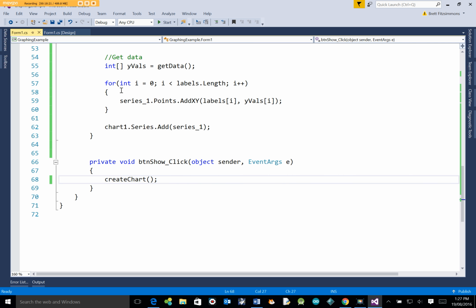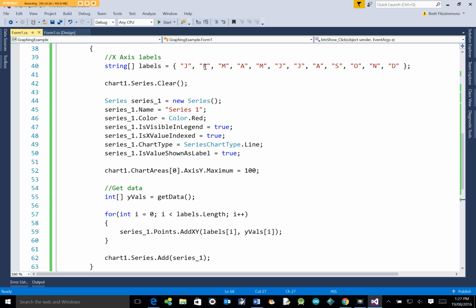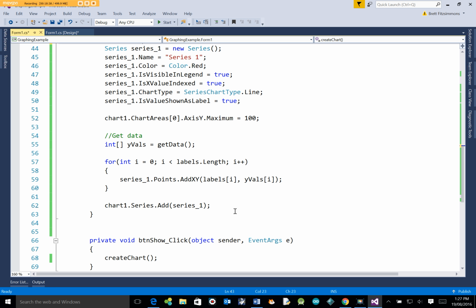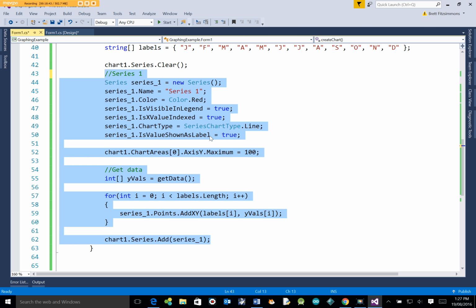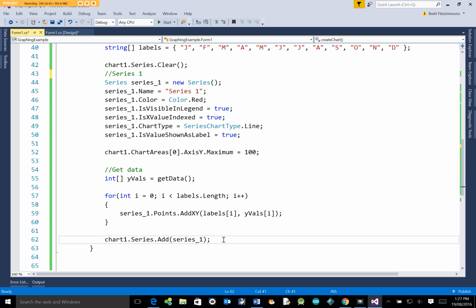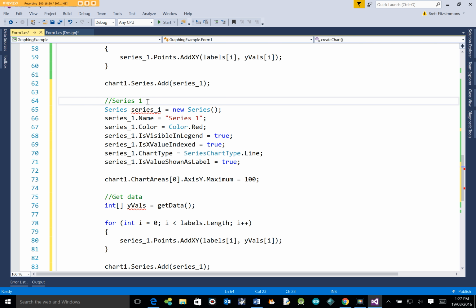But if I want to put in another series, okay, well, I know that this stuff, I don't need more labels. I don't need to clear it anymore. But I do need, so I'm going to put a comment up here, series 1. Okay, so if I wanted to do series 2, I could just copy all of this, all of that there, Control C, come down below where I've added it, Control V, and now change the names. Series 2, Series 2.